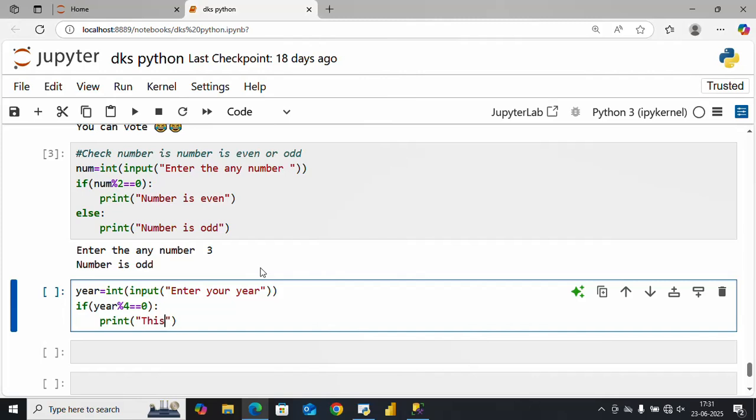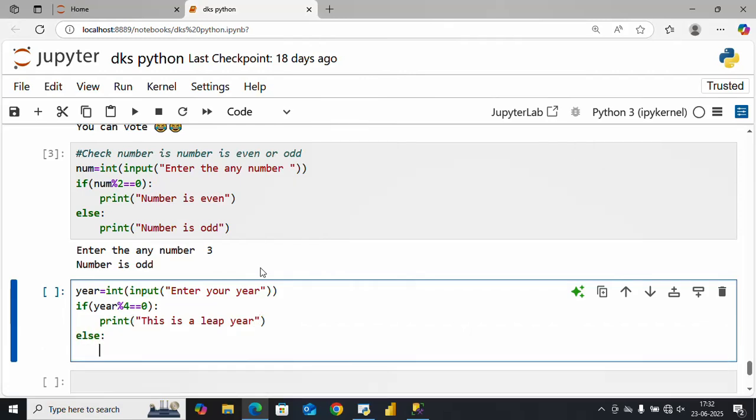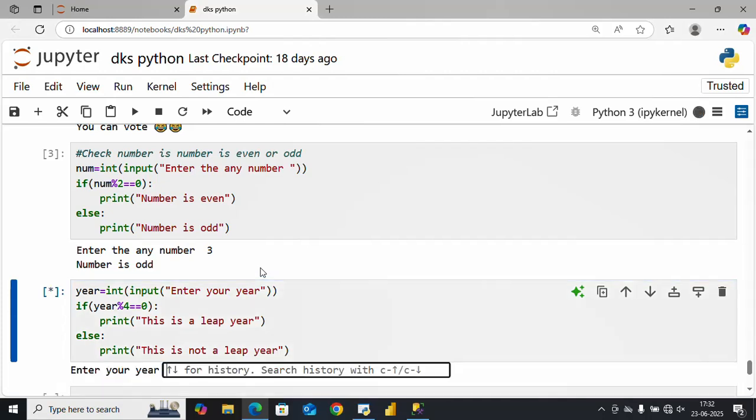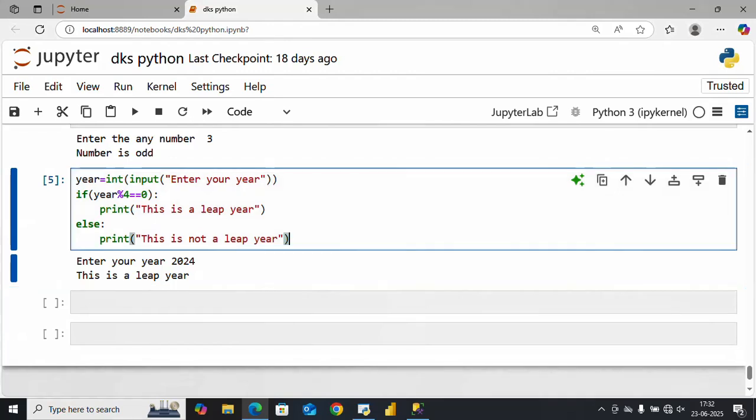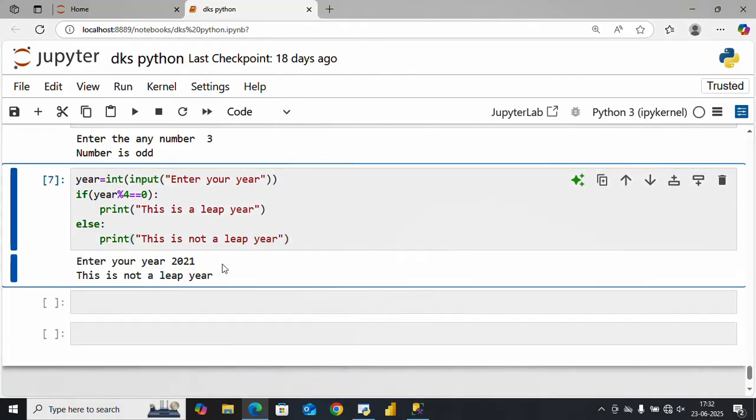this is a leap year. Okay, else I simply print, this is not a leap year. Then suppose I give 2024, so 2024 was a leap year. So this is a leap year. Again I run this, I give 2021. So obviously this was not a leap year.